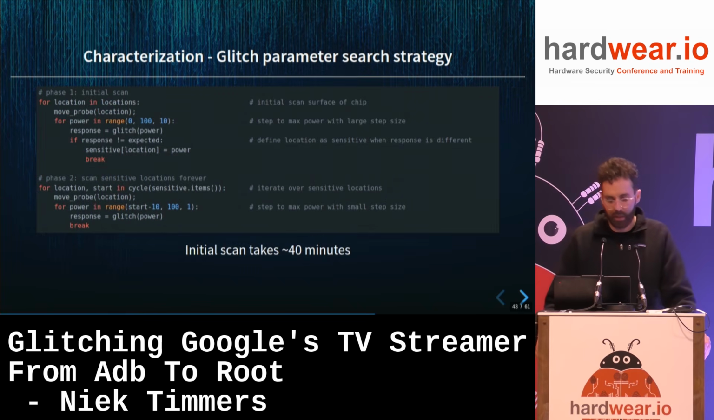In order to find the locations on the chip efficiently, we have a two-phased approach. So first, we scan the entire chip. For each location, we increase the power of the probe very quickly. So let's say we have a range from 1 to 100, we go 10, 20, 30, up to 100. So 10 glitches at each location. If we do not find any alteration of the intended behavior, whether that's a successful fault or a timeout or whatever, we discard the location.